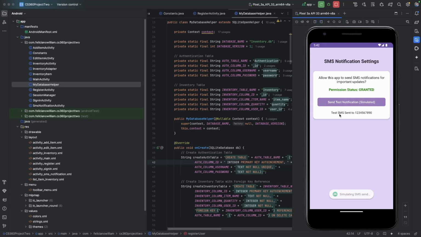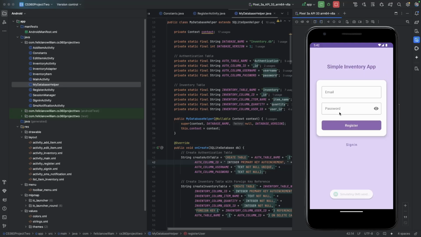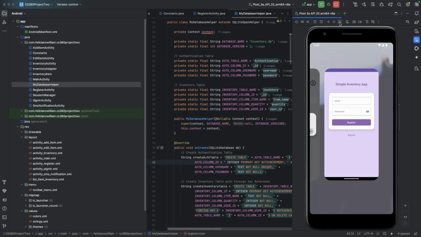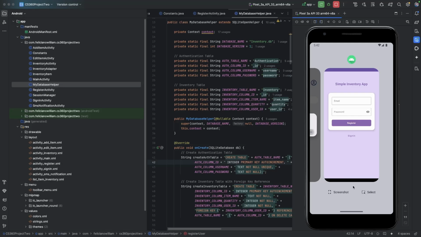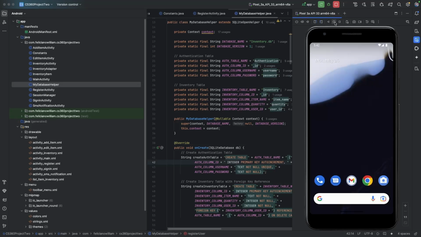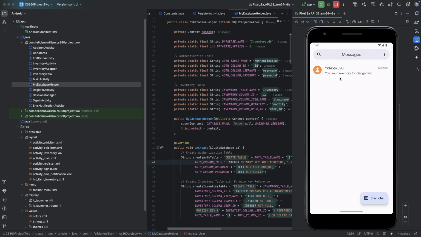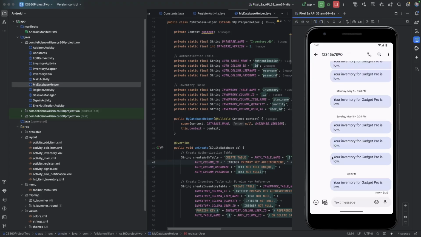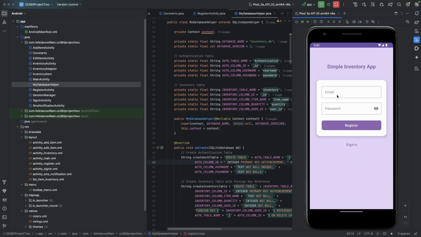So here we're going to send the text message. This will jump us to the registration page. I'm going to step out of this app for a second and go to the main app of the emulator. And here we can see one of the test messages that the inventory management system sent. So let's go back to the simple inventory.